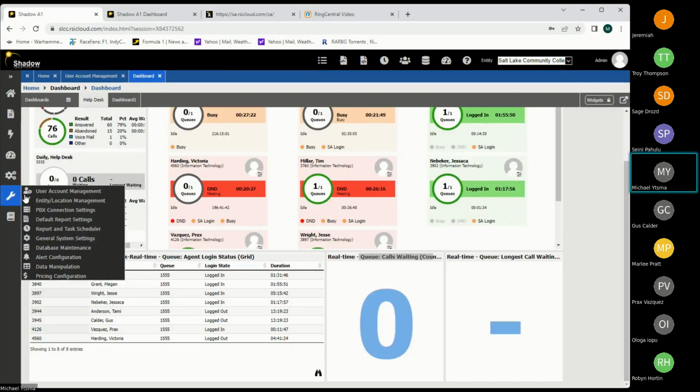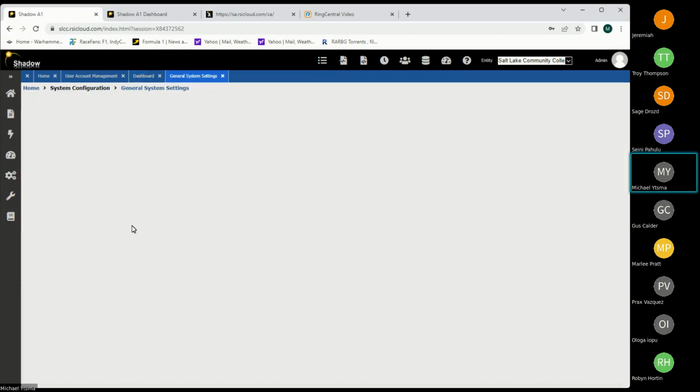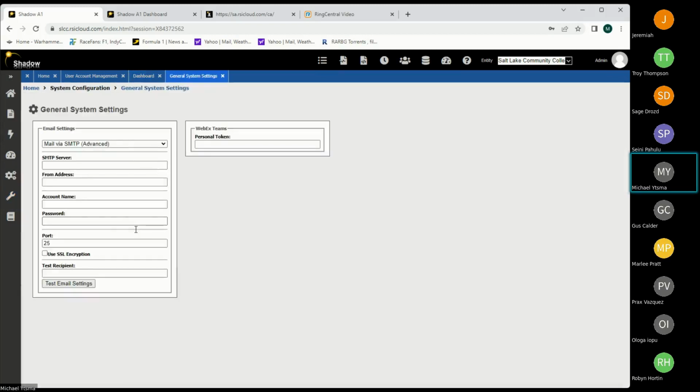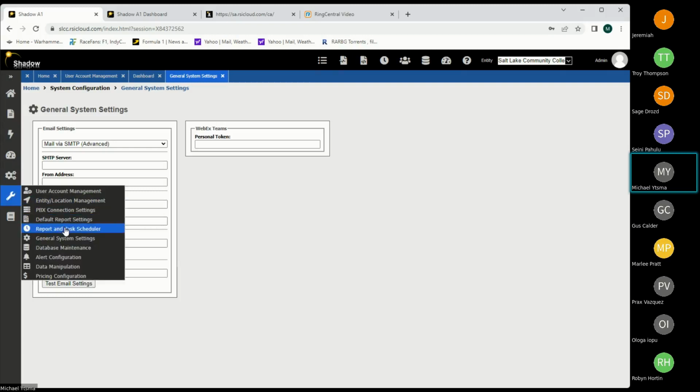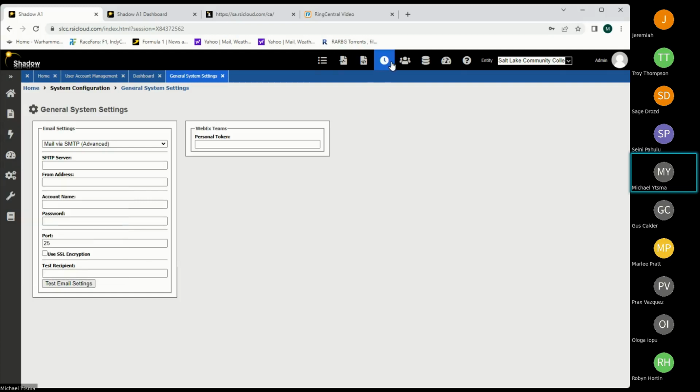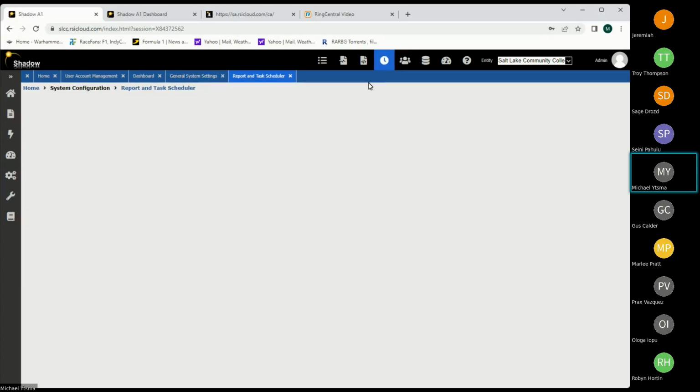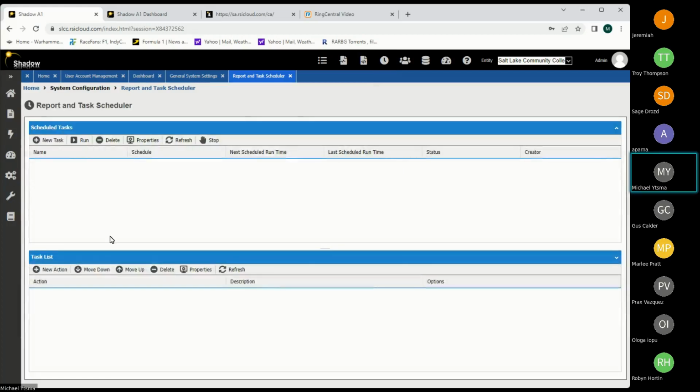The other thing in here is we do have the report and task scheduler. This is where we can automate reports to run. But if you want them emailed out, we have the general system settings here. This is where we need to know the email server that allows us to actually send out the emails. And then under the report and task scheduler, which is this icon up at the top, that gives us the ability to automate the report.